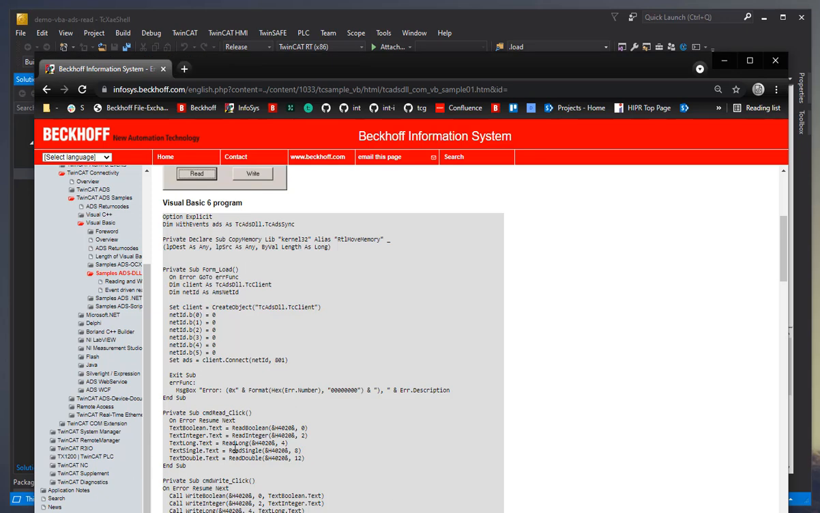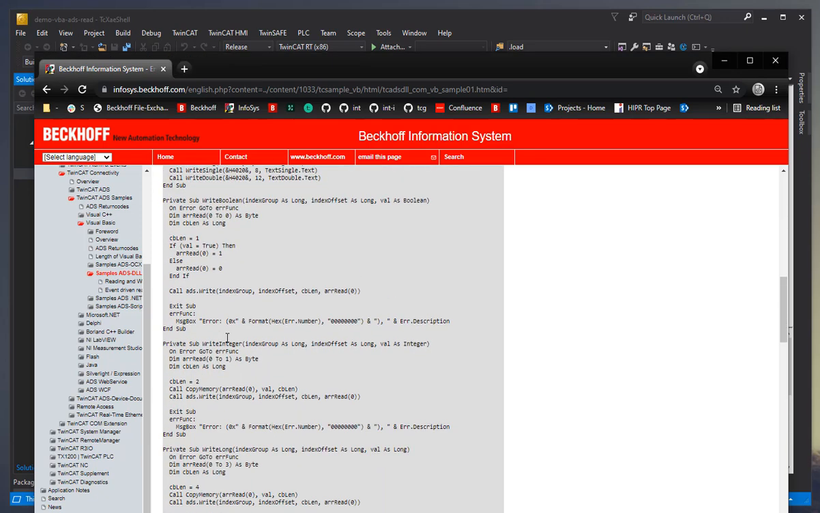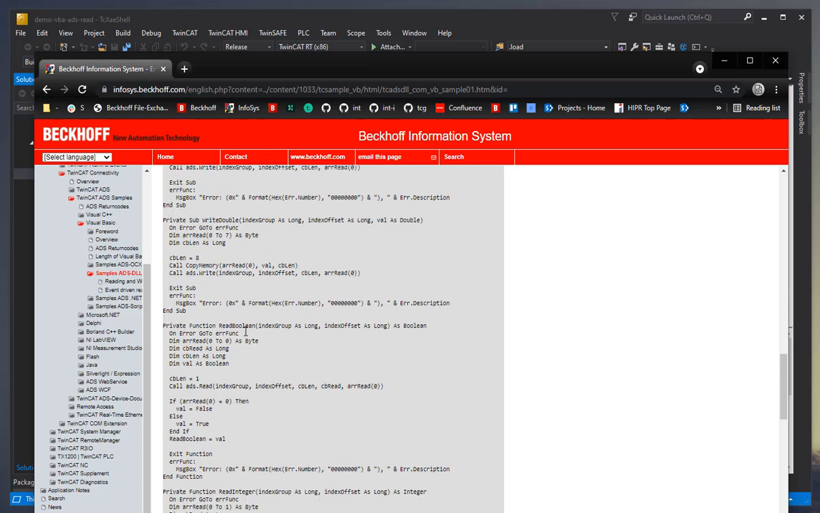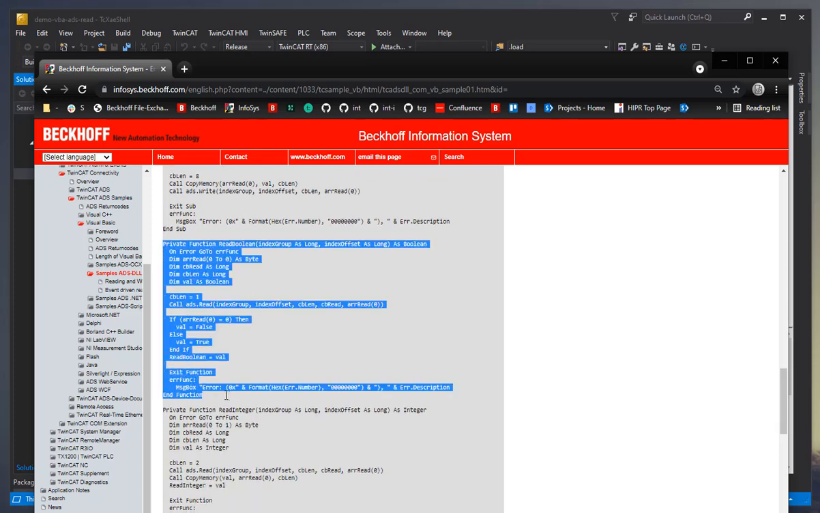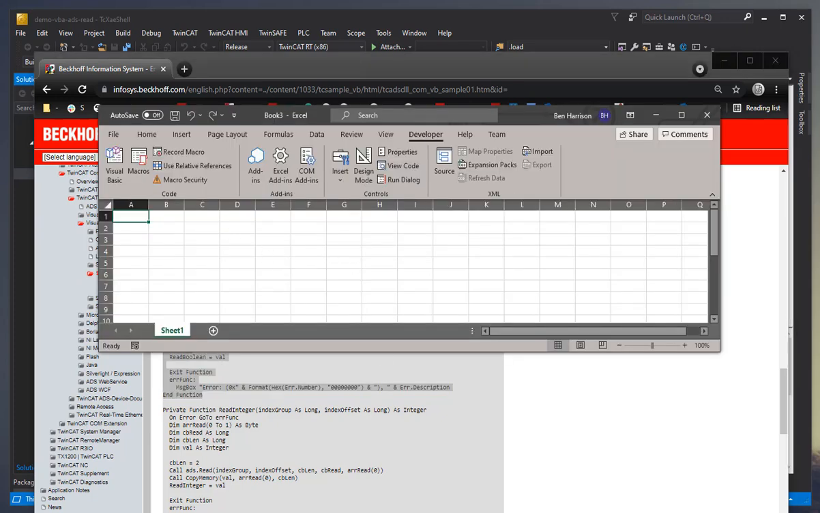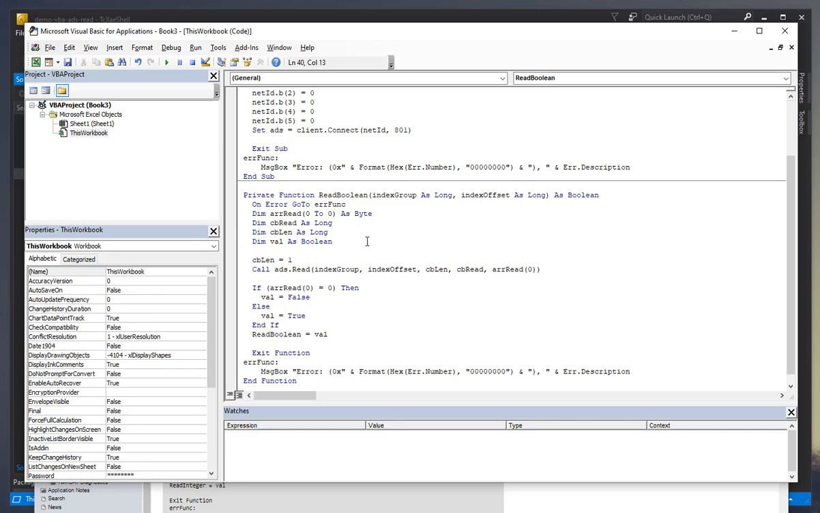Okay. The other thing I'm just going to borrow from this is I'm going to read Boolean. So they've already done the heavy lifting for us. So I'm just going to take that out here and go back to my Visual Basic of Excel. Just drop that in underneath. So I've got a function I can use.